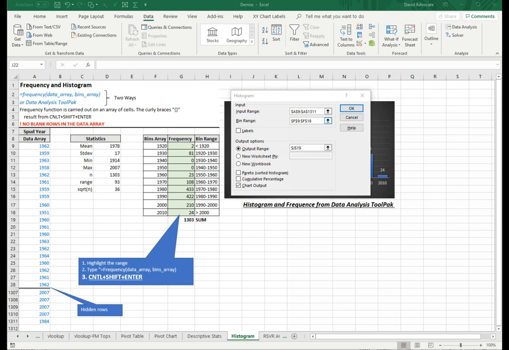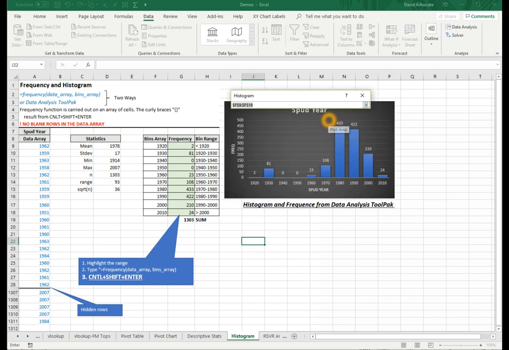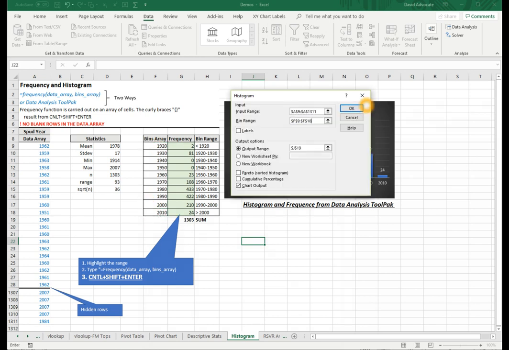The first thing it wants is your input range data, or your data array. So we'll select that. Control Shift and click the last row of data, and we have our array. The next thing it wants is our bin array. So we'll come over here, select the bin array. Alright, we have that. I'll just skip clicking labels.